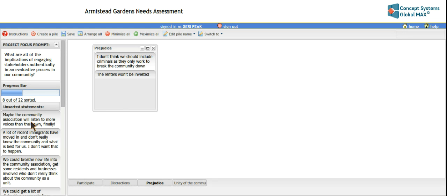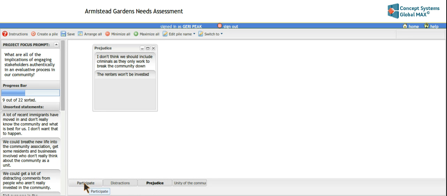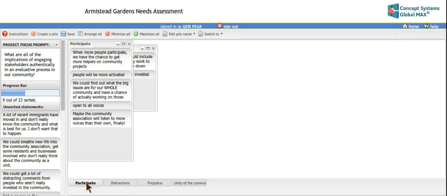Here's one, maybe the community association will listen to more voices than their own. Finally. Oh, that's a little snippy, but people will do that. So I'm going to go ahead and put that into participate. So that's where I sorted it. So you see I didn't even have to open it up. And now I'm going to open up, and there it is. It's also there. So that's the way we do it for sorting.